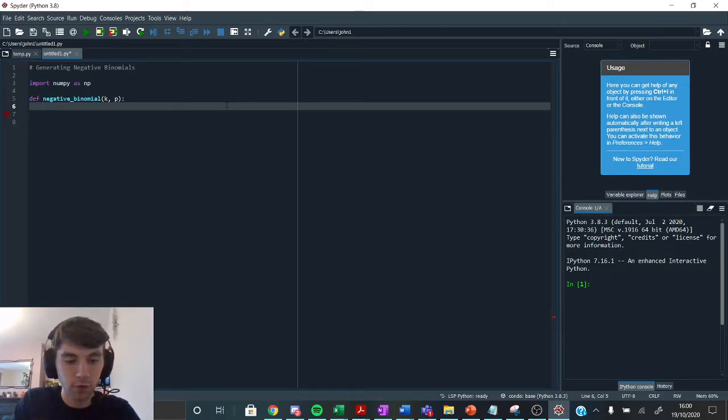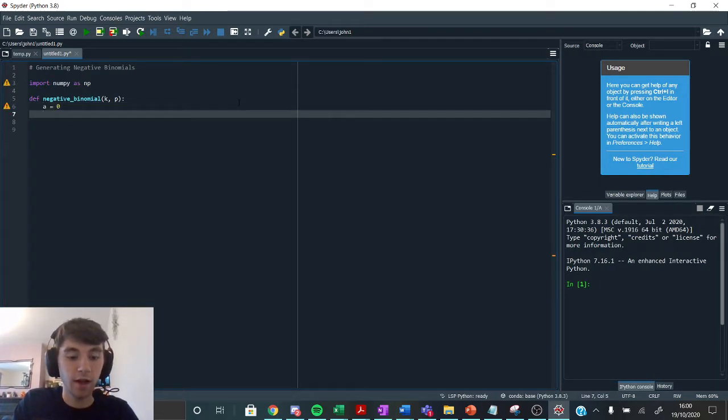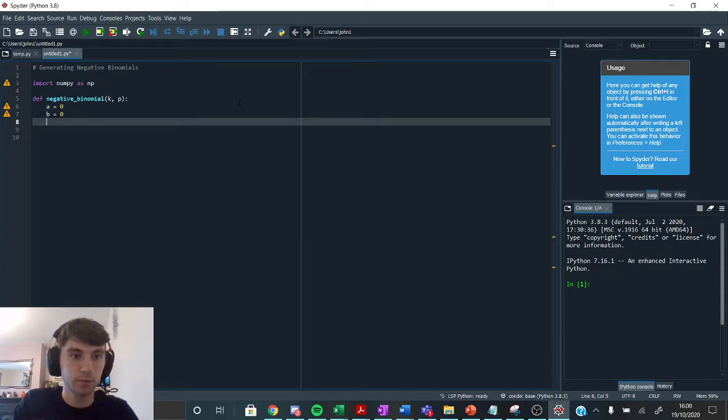So we need to store a couple of things here. We need to store the amount of trials that we do, so we'll call that A. Then we need to store the amount of successful trials we get, so let's say that's B. And then let's make another one called C, which is going to be our random variable, a random uniform between 0 and 1, as always.